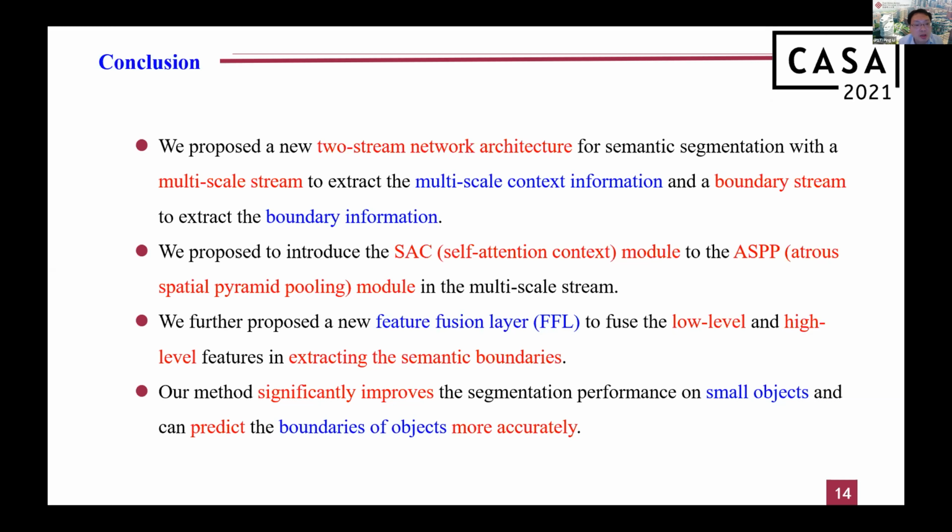We also introduce the SAC, self-attention context module, which is an attention mechanism, very popular recently, together with the ASPP, atrous spatial pyramid pooling module. With these two modules, we enhanced the multiple scale stream. This is a new try, but this really works.